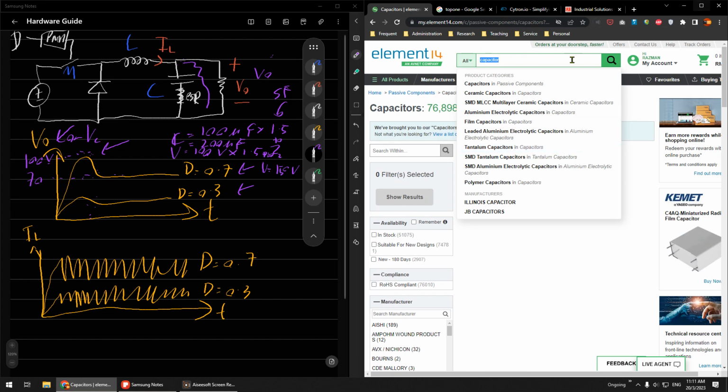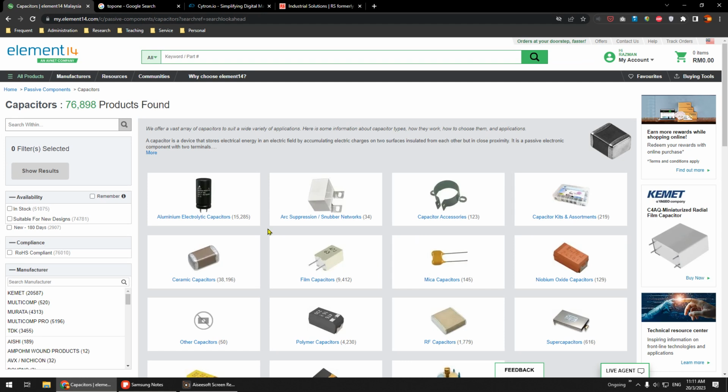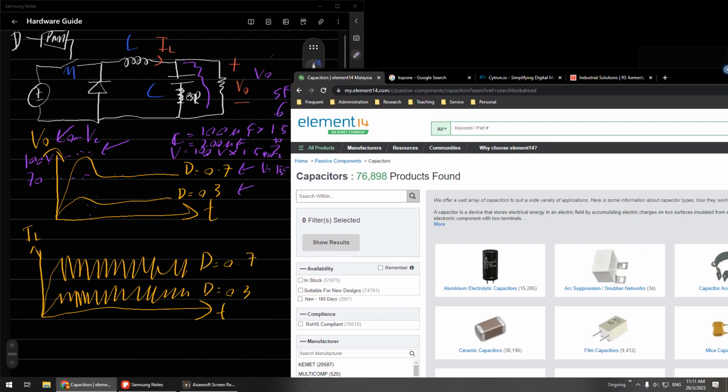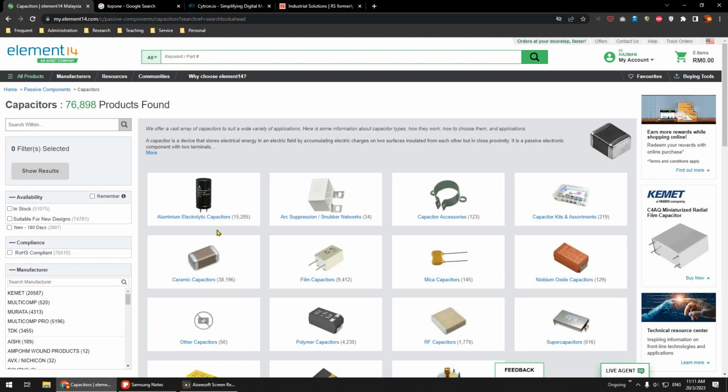Okay, passive component: capacitor. You can see here, this is DC, meaning positive is always positive and negative is always negative. When it's DC, you can buy an electrolytic capacitor. But if you are using it for AC, alternating current, you cannot use this. It has polarity, so if you use this, it will break and explode.